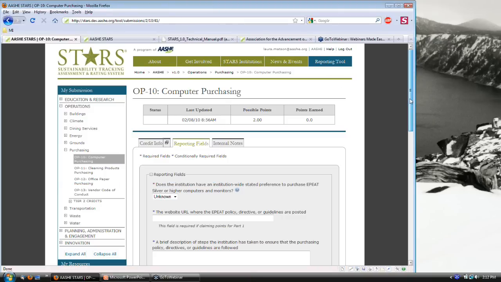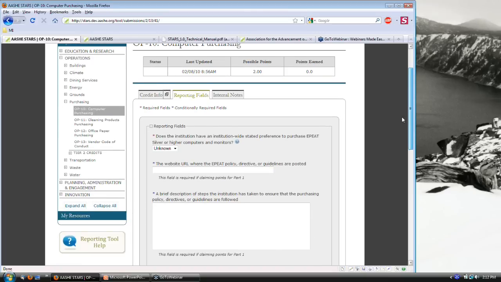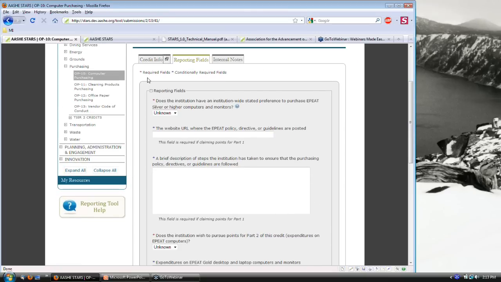So looking at the reporting fields, this is probably the tab on which you'll spend the most time within the credit documentation. If we look up at top, the first thing you'll come across is this key. So there's a red asterisk for required fields and a blue asterisk to indicate conditionally required fields. Now, some reporting fields for STARS are required in order to earn them, and conditionally required means that based on what you submit for other reporting fields, it may or may not be required.